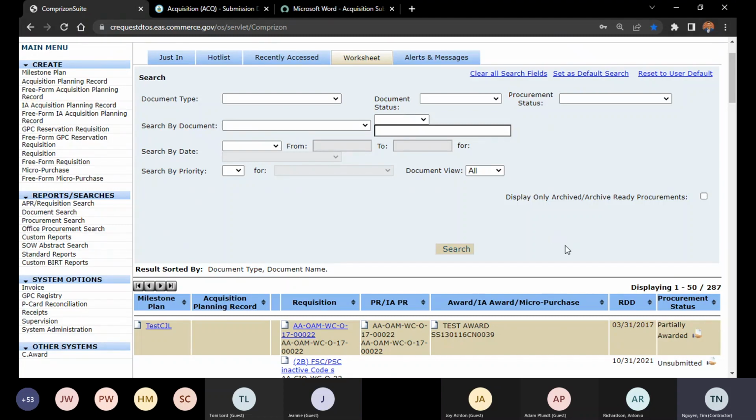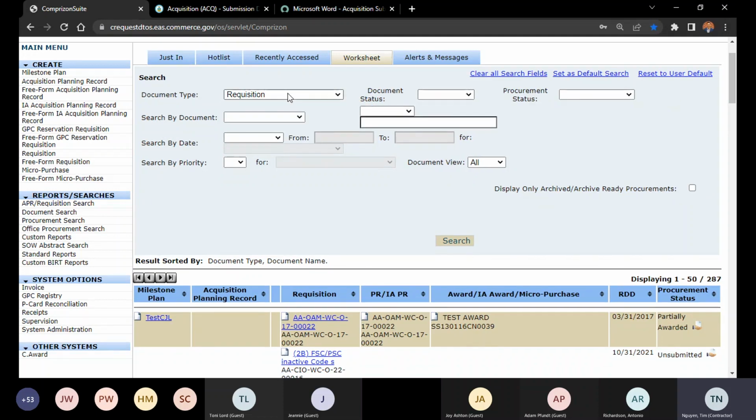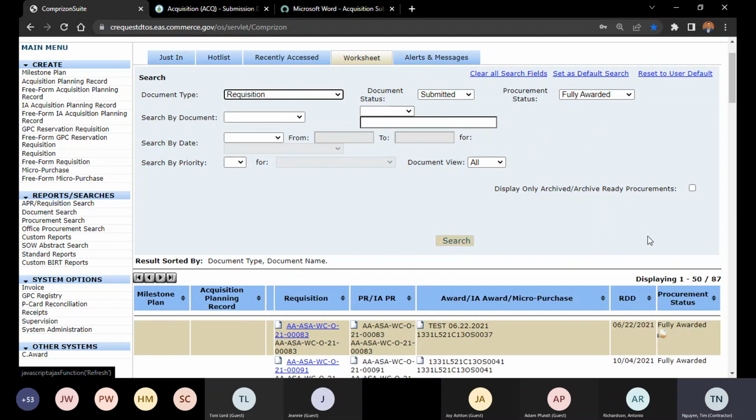Or if someone else on your team requests an assignment of a different requisition to you, it will appear here. If you want to drill down, you can apply some filters here. There's a drop down for each of these different fields. So we've got a document type. I can set up, I want to see everything that's a requisition, or status, I want to see submitted requisitions, procurement status, I want to see submitted requisitions that have been fully awarded. Once I do that, it narrows down even more.